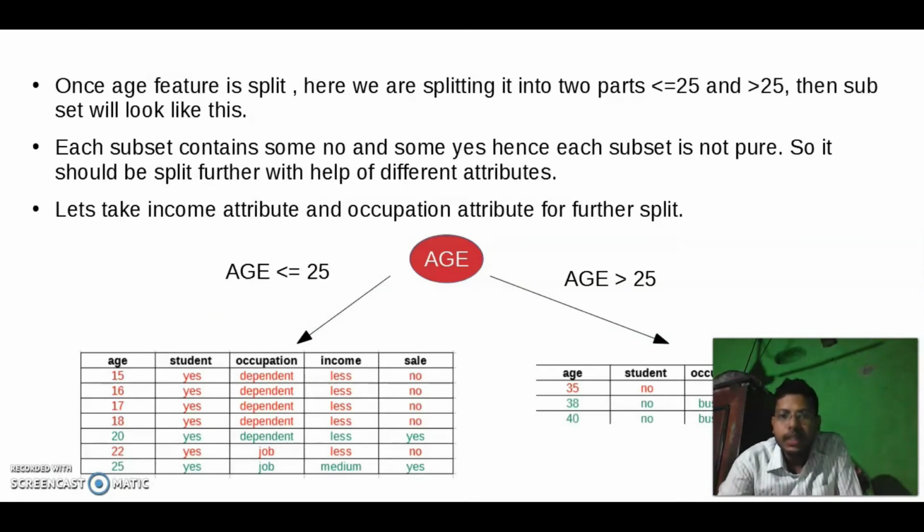Once the age feature is split, we are splitting it into 2 parts, as I have explained on the board. We are considering certain rows where the age is below 25 and certain rows where the age is above 25. So it is split based on the age 25 threshold. Then the subset will look like this. You can see on the screen some data which is present here.